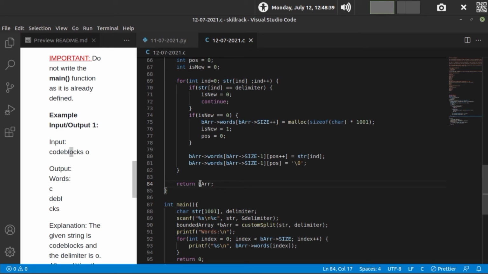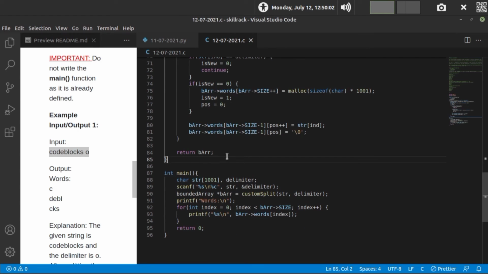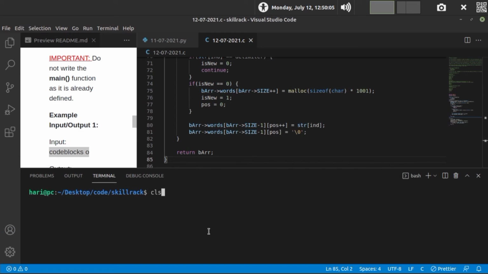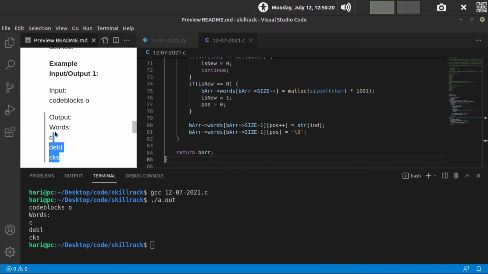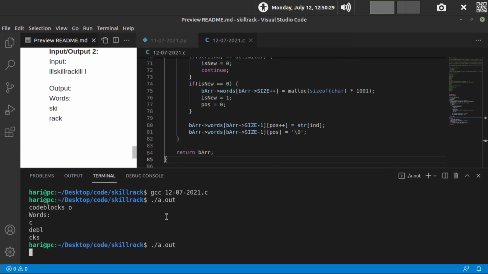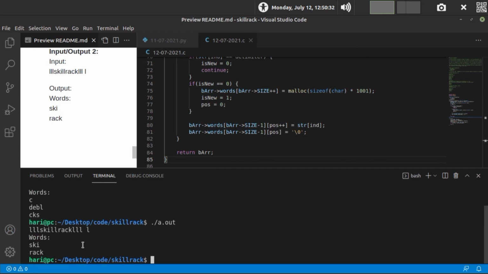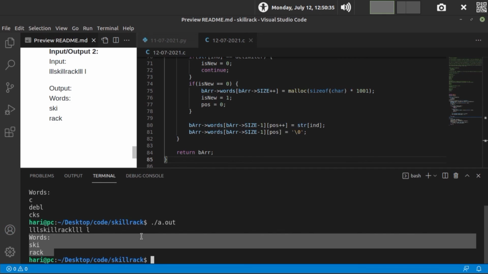So let me try to execute this with the sample input. Let me execute this program now. We need to pass the sample input. Yes guys, we have successfully executed our first input. Let me try with the second input. Okay guys, we have successfully executed today's daily challenge program.